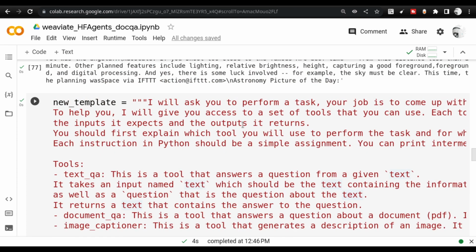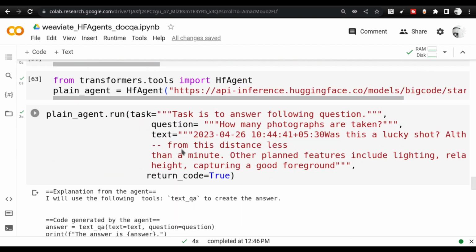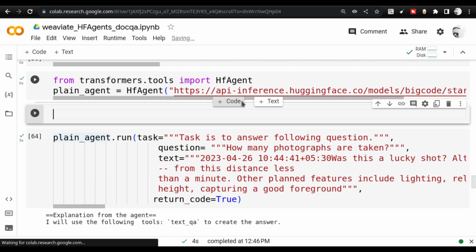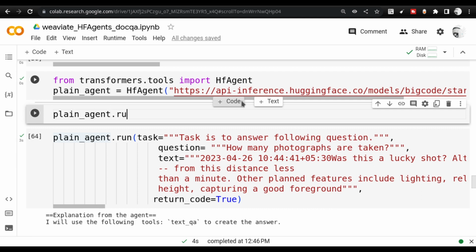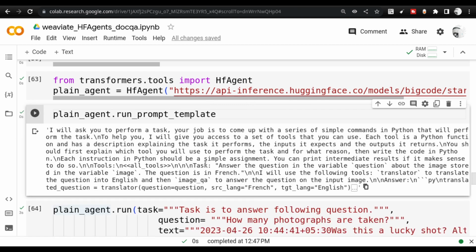And how did I know that this prompt is available? It's very simple. You just have to use this. Let me show you. It is just an attribute of the plain agent. If I use this and ask for the run prompt template, you will immediately get the prompt template. If you execute this, you will see the entire prompt template that the Hugging Face team has used for this particular agent.